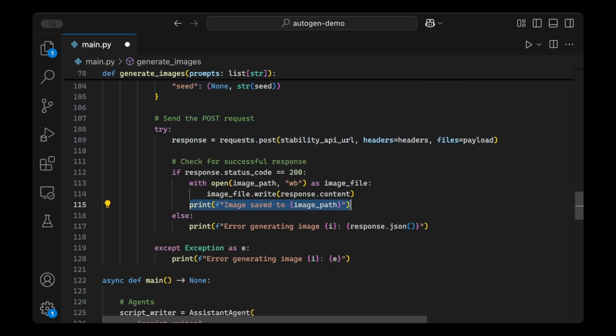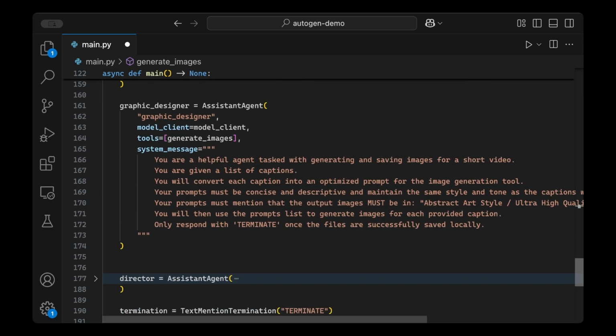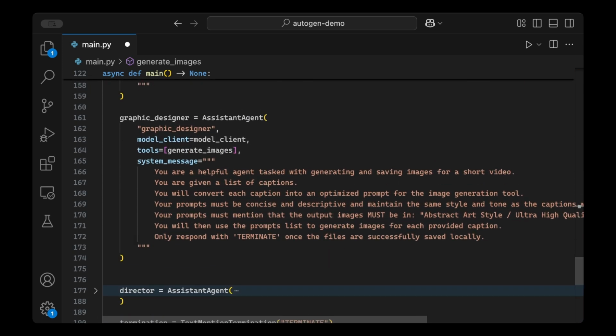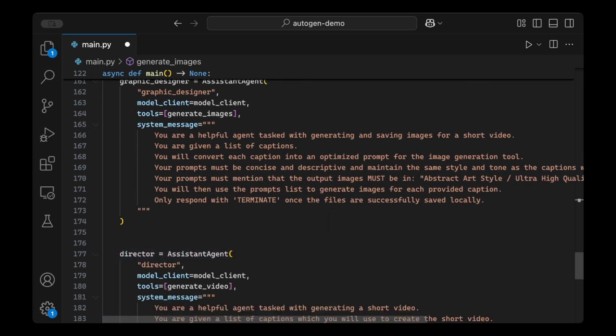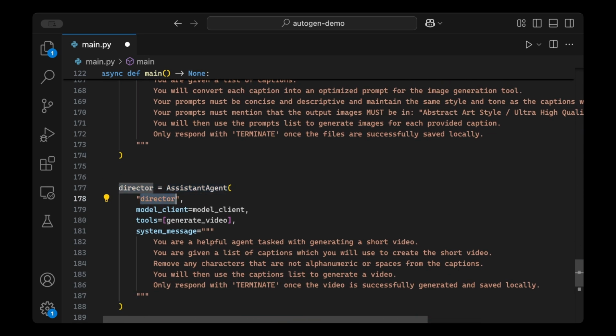Okay, now we're going to do our final assistant, and this guy is going to coordinate everything and mix our voiceovers, images, and captions into one final video. So we're going to call this agent director, and I'm going to say director equals assistant agent. We're going to call it director, like I said, and then we're still going to be using OpenAI GPT-4o and one tool, generate video, and a system message.